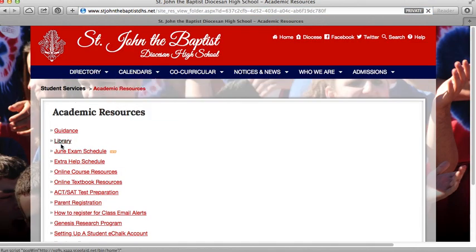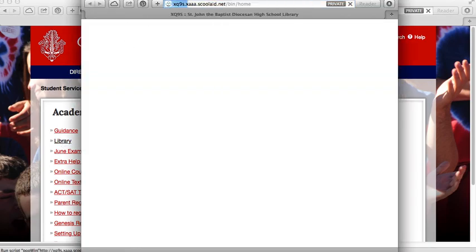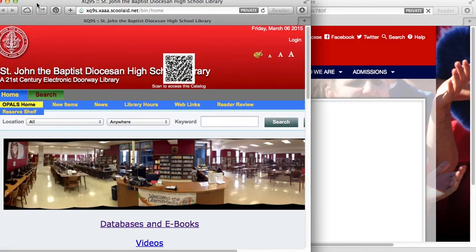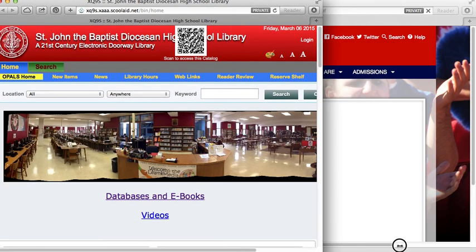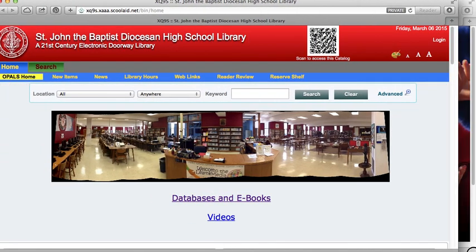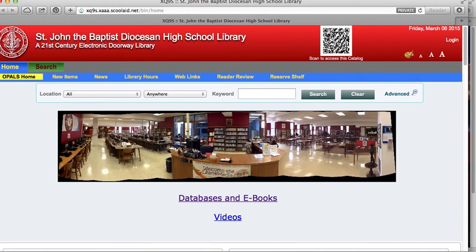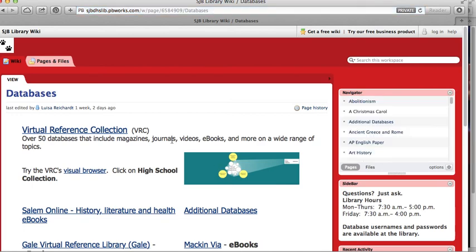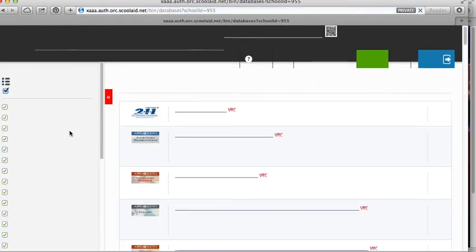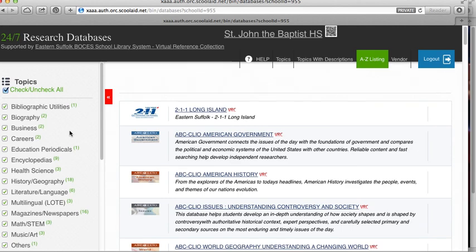From there, we're going to go to the library page and open up the library page, and it should open up in a new window. Again, if you were using the library and you wanted to have a book, you could definitely do searches in the keywords, but instead we're going to go right into the databases and ebooks. And from there, we're going to open up the virtual reference collection. This should look similar to what we did in class today.